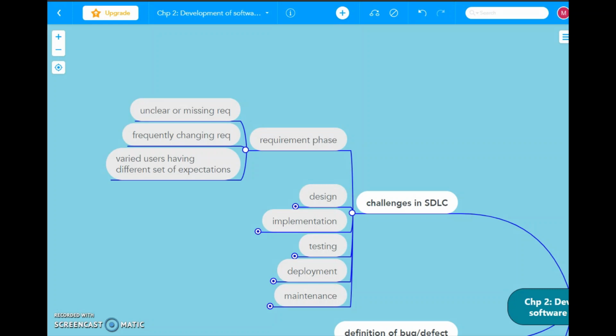Obviously, because of unclear or missing requirements, certain functionality may not be available, or it might be partially available. That can happen. Next is frequently changing requirements. Customers most of the time have a habit of changing things frequently. This functionality you can add, remove this functionality, add this functionality, and so on and so forth. So it may happen that the developed functionality is not as per the user expectation, because he might have thought something different and something else might have been developed.